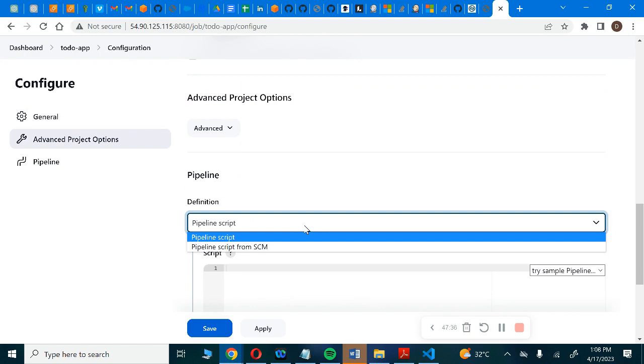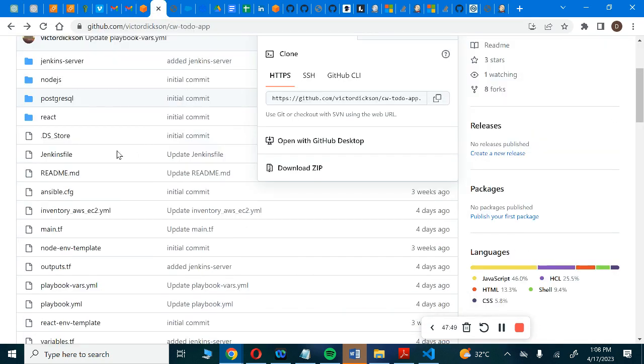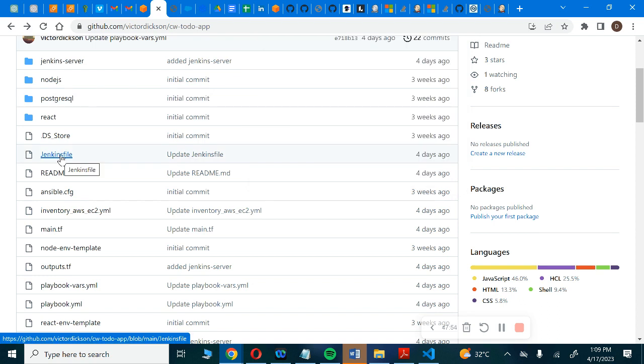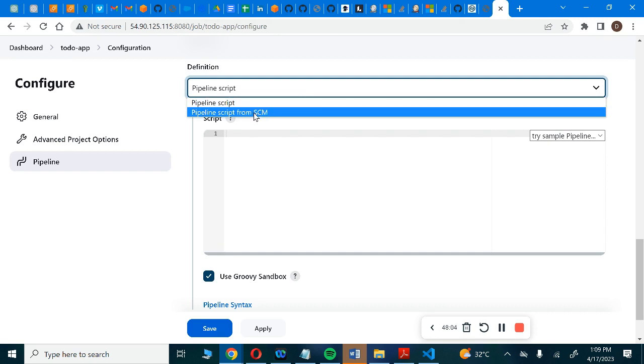Next you specify the pipeline. If you have a pipeline script, you can just come here and paste it. Or our pipeline script is in our GitHub, in the Jenkinsfile. This is the file that Jenkins will be looking at. It will be searching for this file in our GitHub. So let me specify that it's from an SCM. SCM is source code management, a kind of version control system.